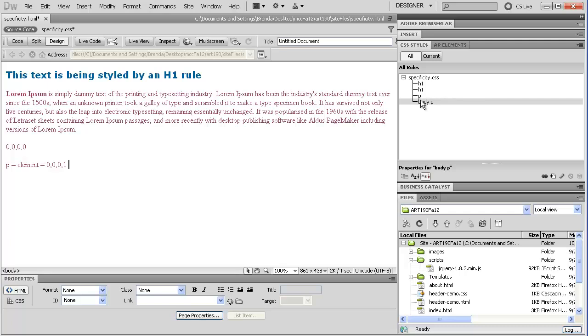It wins out even if I move this above the P, because its rule looks like this in the ranking system. So even though it's coming first, it totally wins out over this because it's more specific. The one with higher specificity will always win.